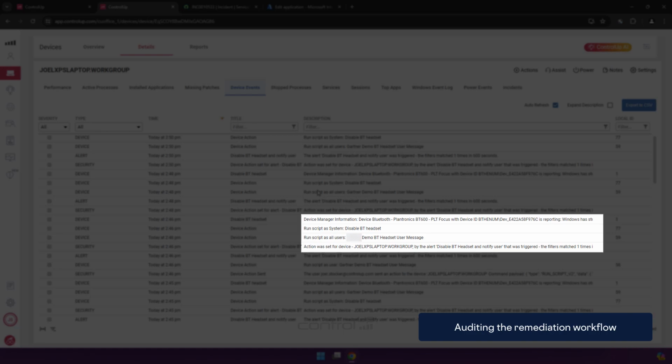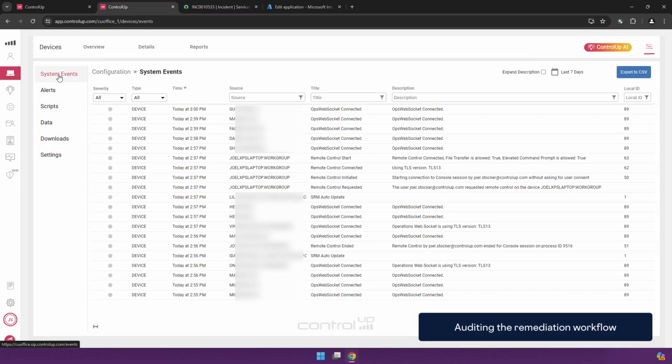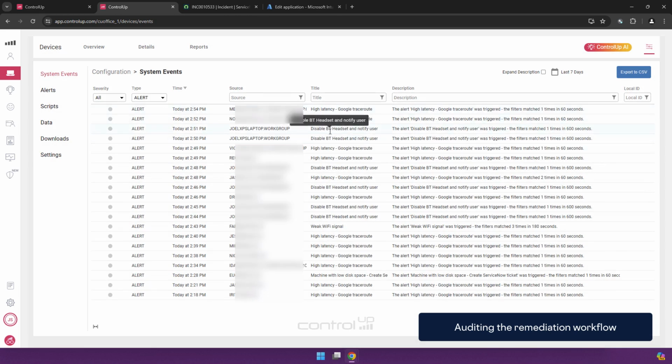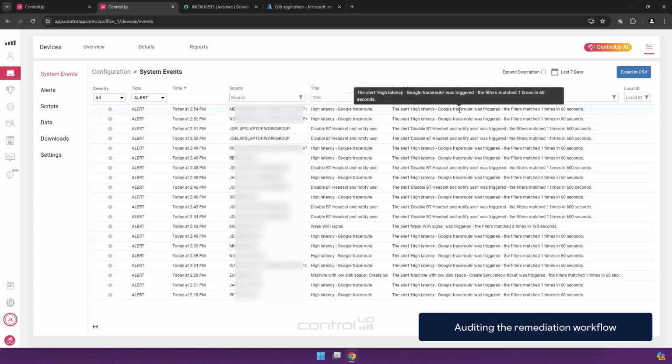Now, this is on the particular device. But I can also go to system events and, for example, filter on alerts. And I can see that, in this case, it was only one user so far, which was the laptop that we were looking at. But you can see some other alerts here that were run automatically in this environment.